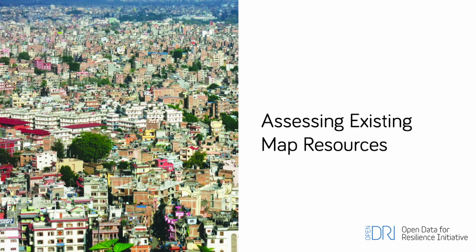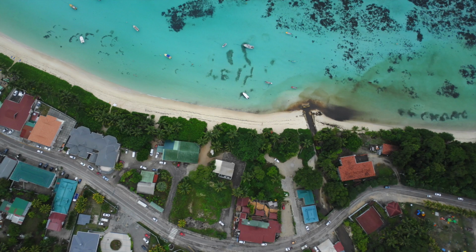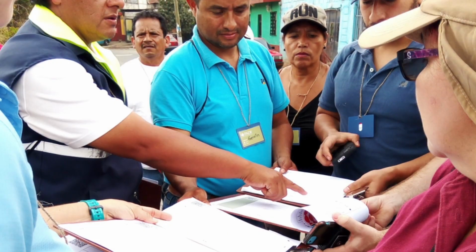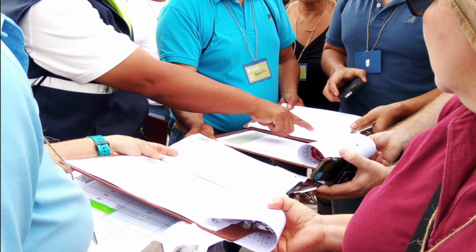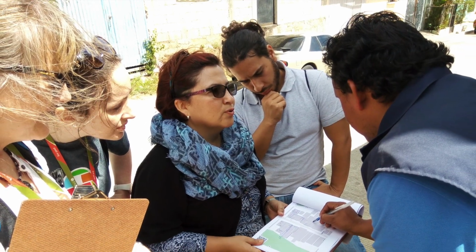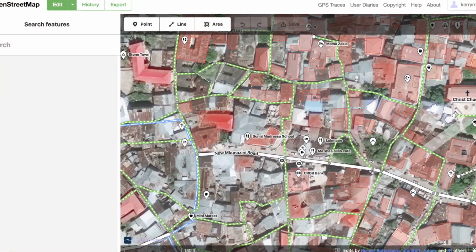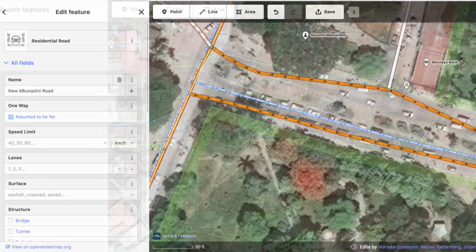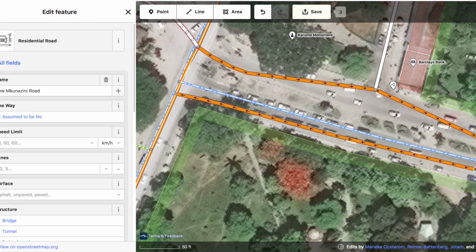In this module, you will learn how to assess the availability and quality of existing geospatial data in the OSM platform. It is always best to have existing base map data before going into the field. Even if you only have the street network, it will be easier to orient yourself and add additional features using recognizable landmarks and road intersections for reference.